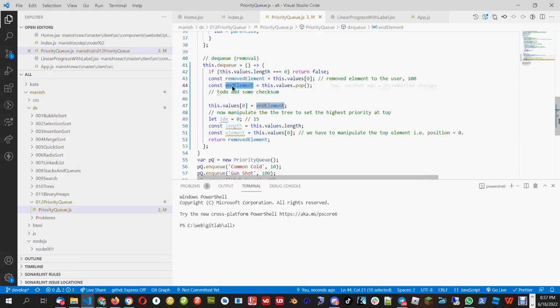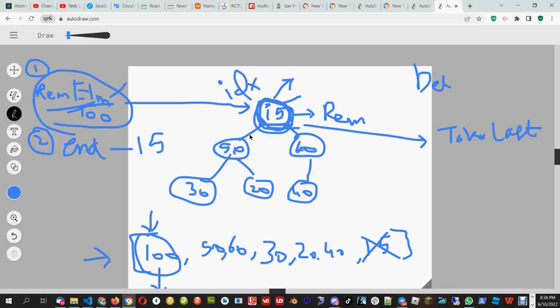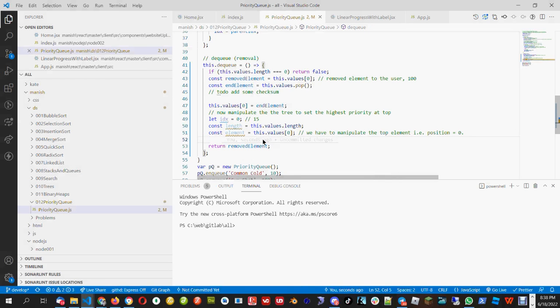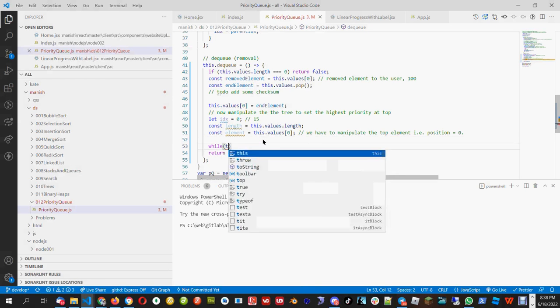So though it is the end element, it is at the value 0, but we are putting in some extra variable for our calculation purpose. If we take that above 1 also, it's fine. But right now I want to put it in a separate variable. Now we have to use the while loop to travel this 15 down, maybe to the left side or right side. So we have to use the while loop.